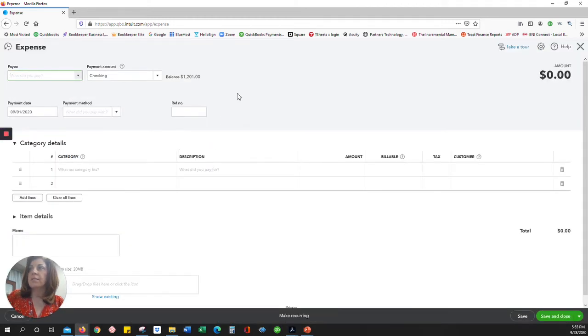It came out of the checking. The payment date, let's just say 9/15. The payment method was cash. Let me see what kind of category. Let's just say it's advertising. The amount 50, and then save.